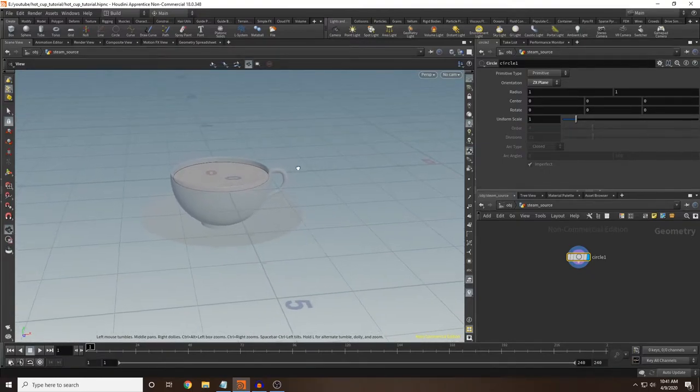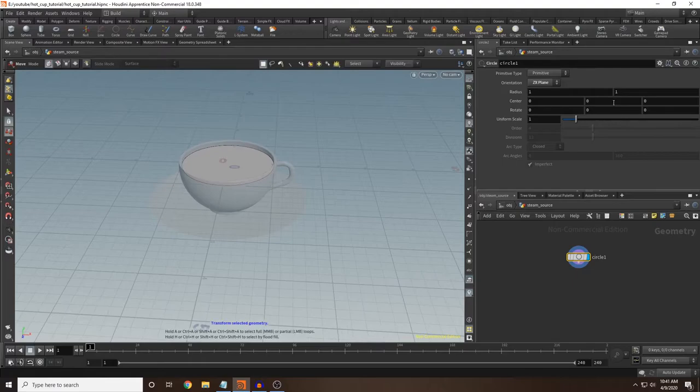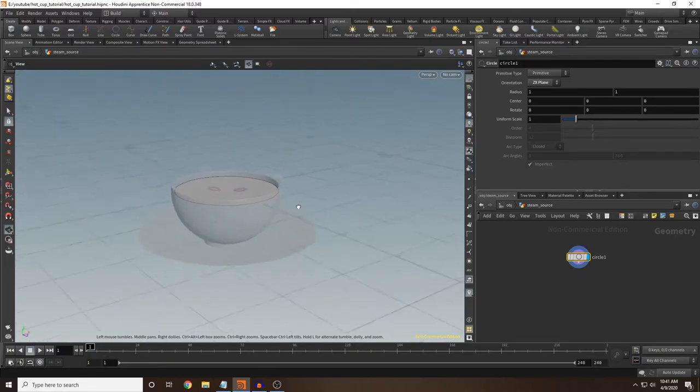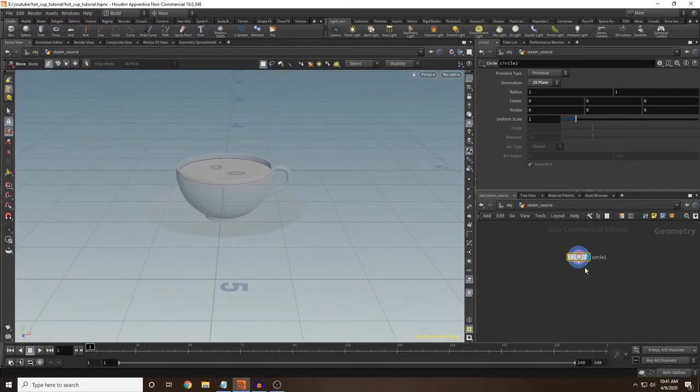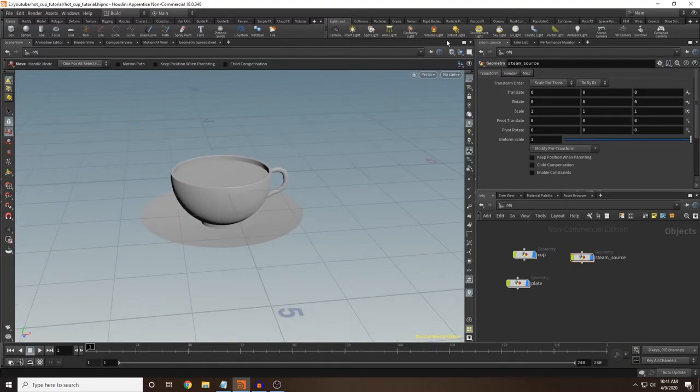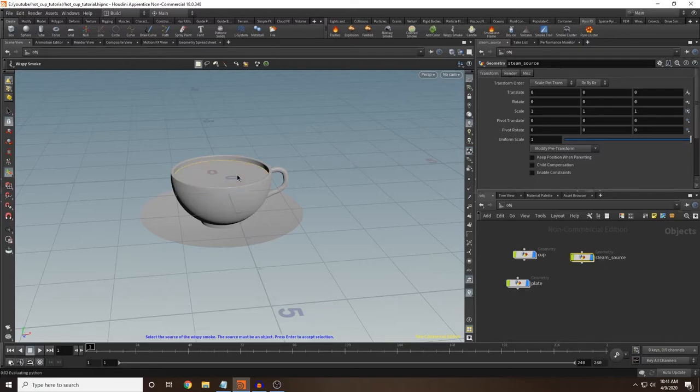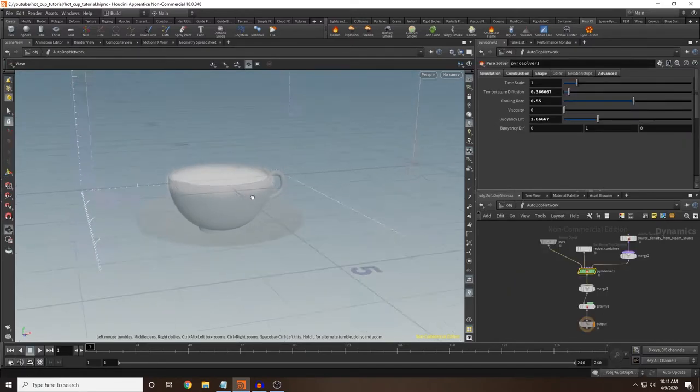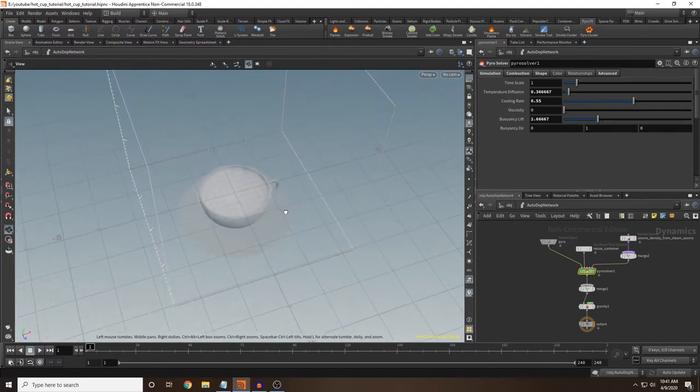And depending on how full you want your liquid to be, you can transform it on the Y to make it go down and shrink it. But I'm liking the level of that fluid right there. So let's go up one level. And we'll go up to our pyro effects and click on this wispy smoke. And it says, what do you want your source to be? This circle. And press enter. It's going to compute that for you. And we're left right here.